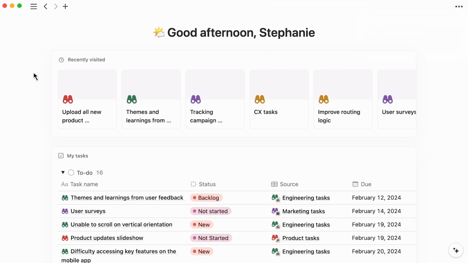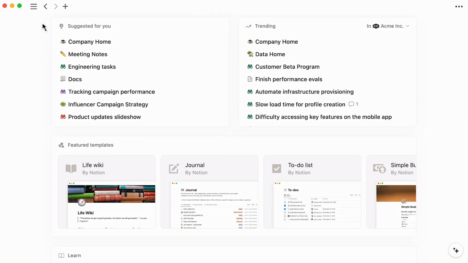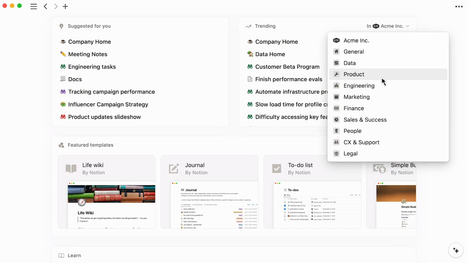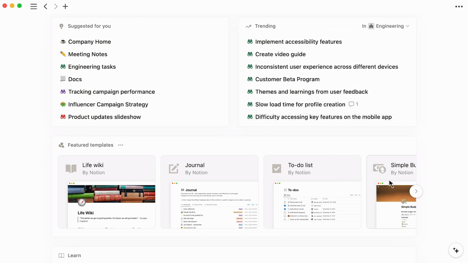In Home, you'll find various sections or widgets to help you produce more efficient work. Recently Visited gives you a carousel of pages you've recently perused. Suggested for You contains a list of pages that may be of interest to you based on your recent activity in the workspace. Check out the Trending widget to see the most viewed pages in the company at this time. Click on this drop-down to consult popular pages by team space.